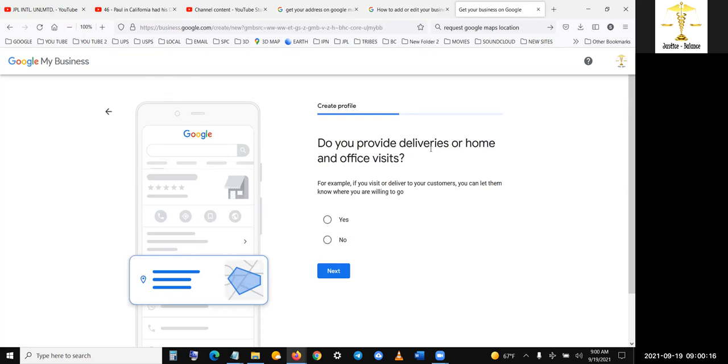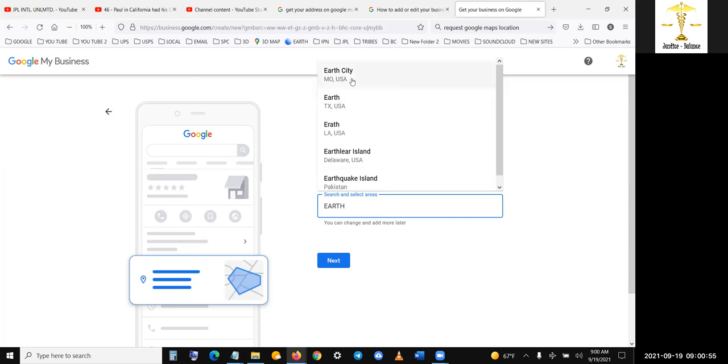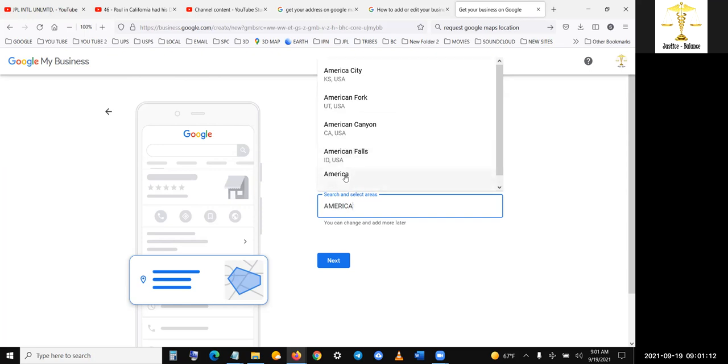Do you provide deliveries or home and office visits? For example, if you visit or deliver to your customers, you can let them know where you are willing to go. Yes. Add the areas you serve, optional. Earth. America. All right, America is here, but I wanted America, North and South America, the American continent.